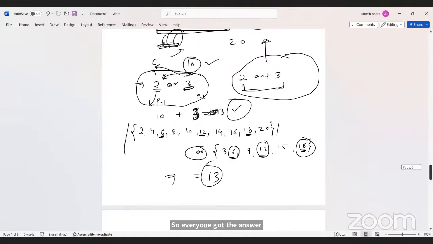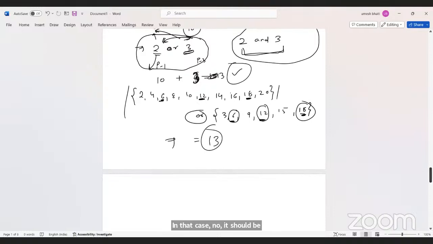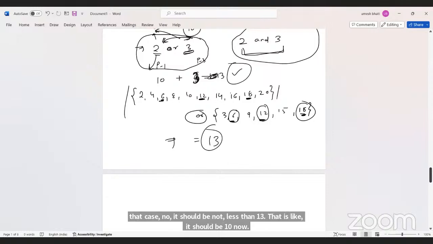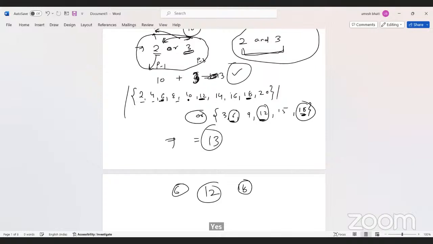How 13? In that case it should be less than 13, it should be 10. When we say either 2 or 3, it means not including both. Either 2 or 3, but not both, so I have to remove 6, 12, and 18. So how many ways? 13 minus 3, that's 10 ways. I can't use both.